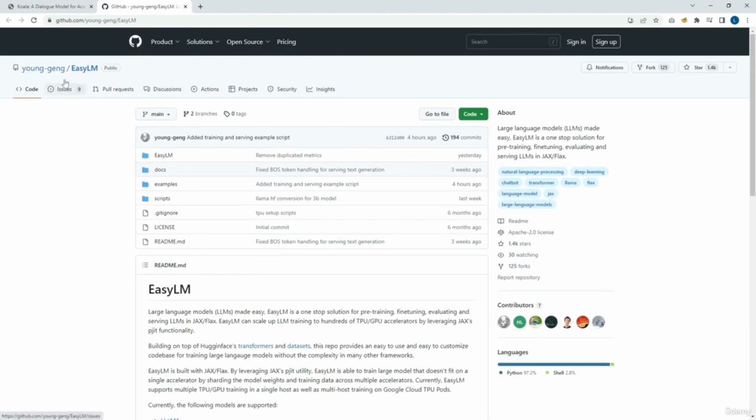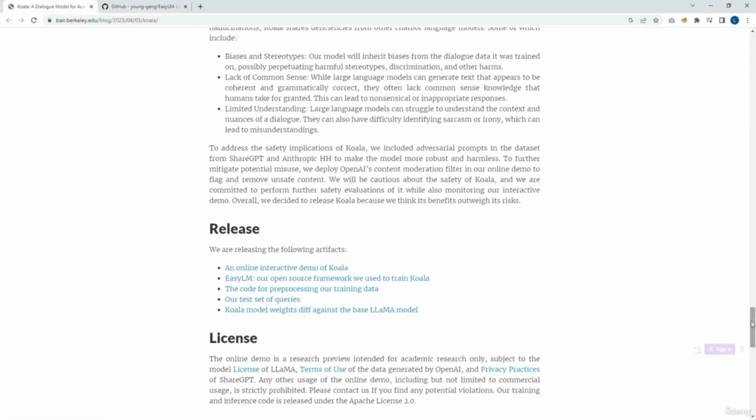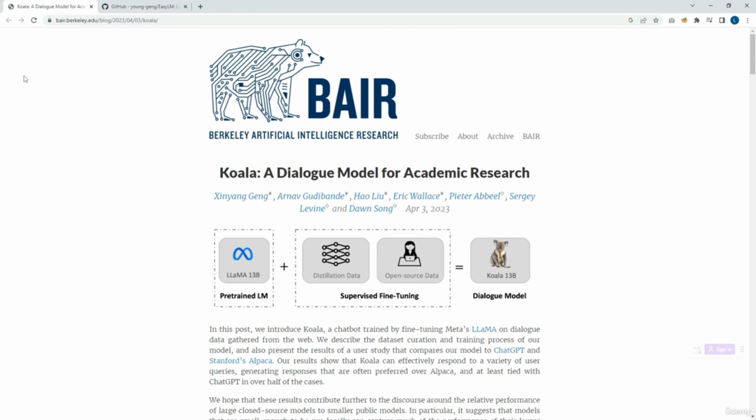Although Koala is a recent model developed in the past few weeks, it appears to be highly promising due to its impressive performance. Furthermore, it offers the capability to adapt to specific use cases.